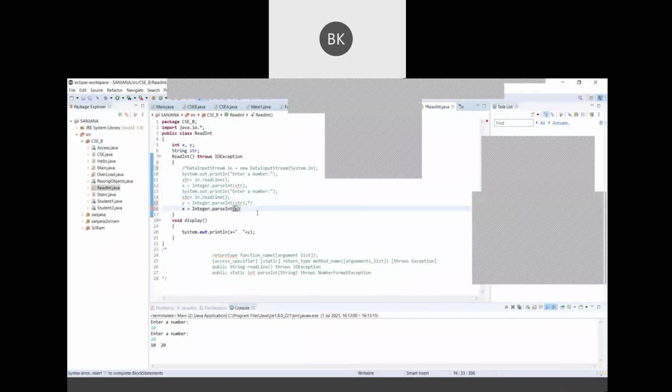Integer.parseInt of. What is the input for the parseInt method? That is the string. How do you get the string? Look here, in.readLine. What is the meaning of in here? That is the new DataInputStream. What is in? In is equal to, you have to replace in. What is the in here? New DataInputStream. Look here, what is in?